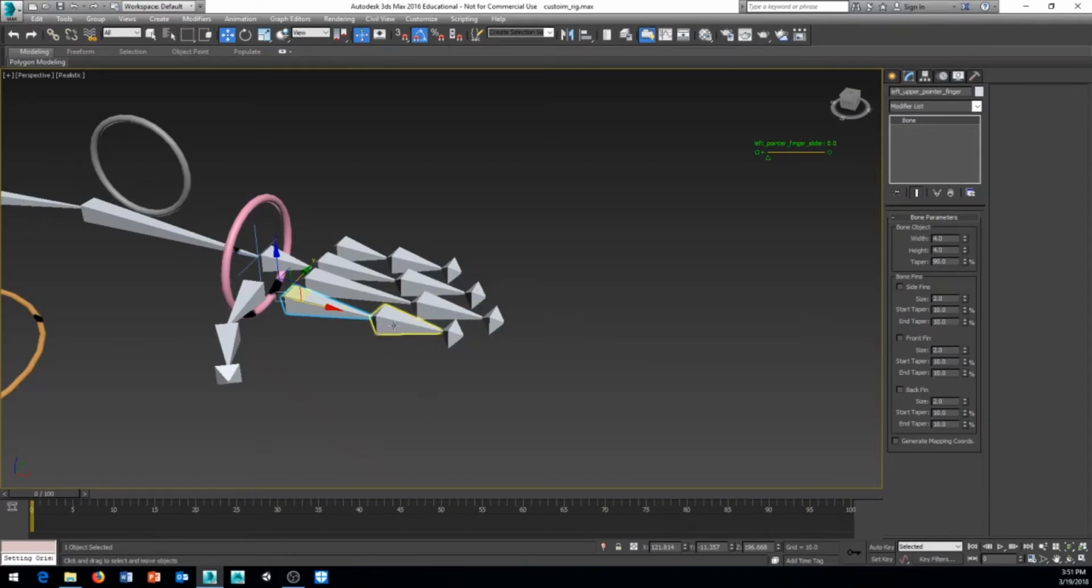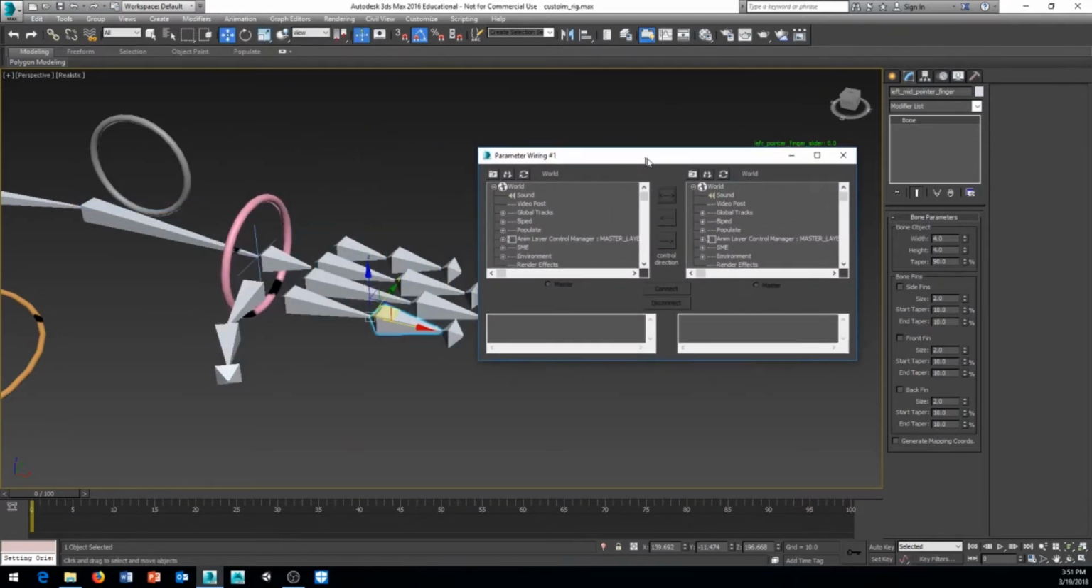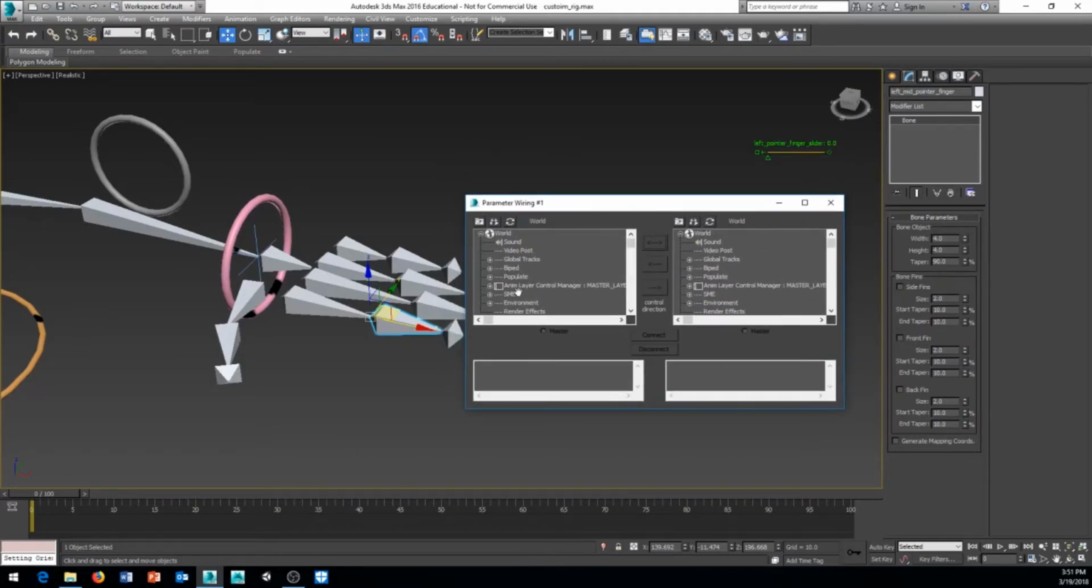So instead, I'm going to click on my second bone. I'm going to go to Animation, Wiring Parameters, and I'm just going to say Parameter Wire Dialog. So that brings that back up. But as you can see, nothing is filled out for us already. Instead, I already have that bone selected, so I'm going to refresh what's selected, and we'll see my left pointer finger.